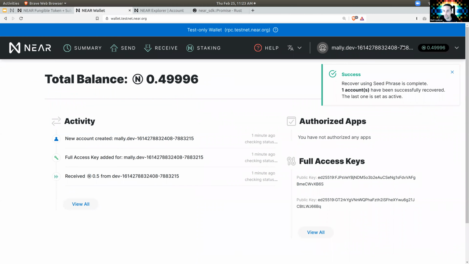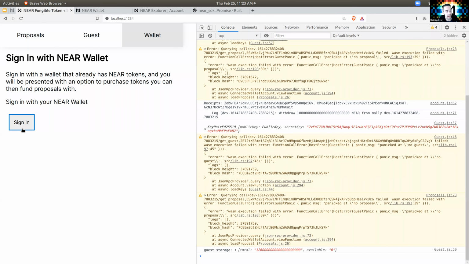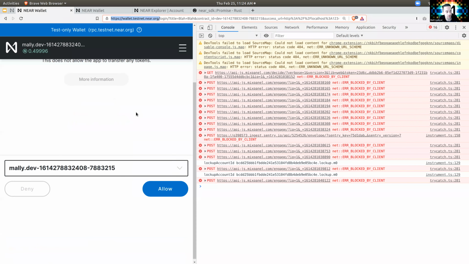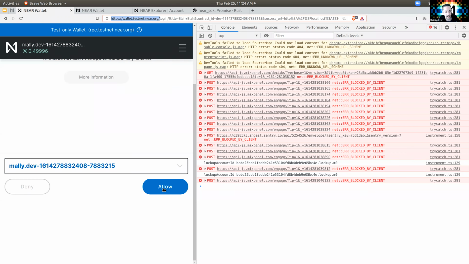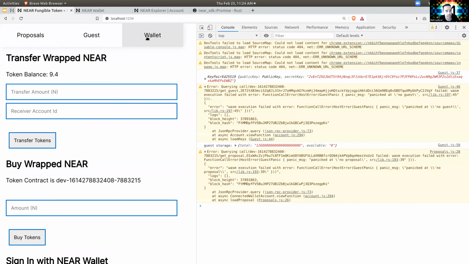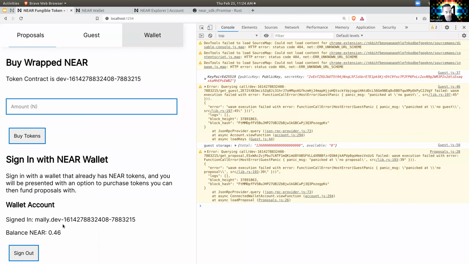And now that I'm logged into the Molly account, I can go back to my app. I can sign in, where I get redirected to wallet.testnet.near.org, and I can choose the Molly account as one of my actual accounts. So I'm going to allow that. Okay. Now, if I go to the wallet, you can see that my wrapped NEAR token balance is 9.4 tokens, not NEAR, not actual NEAR. And my balance of NEAR is 0.46. So some NEAR was used for gas and fees and various things.